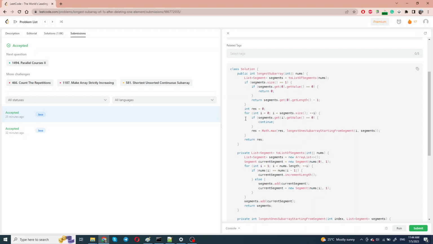So let's iterate through all of our segments. If the current segment is a segment of zeros, we will just skip it. And if it's a segment of ones, we want to know what is the longest subarray of ones that we can get starting from this segment and possibly removing a 0. Because in this case, we always want to remove 0. We never want to remove 1 because it will only make our answer less optimal.